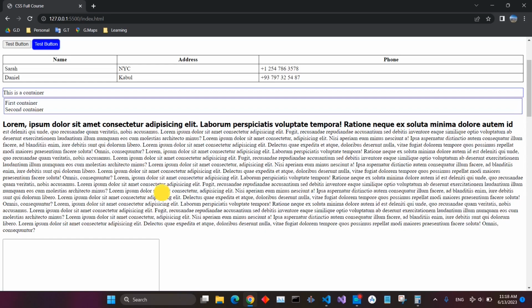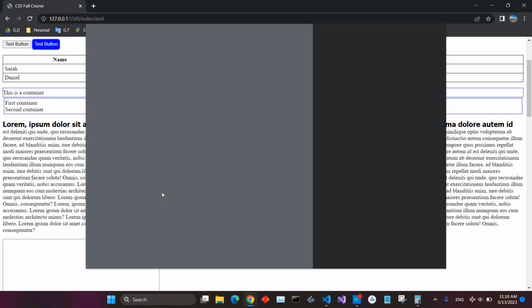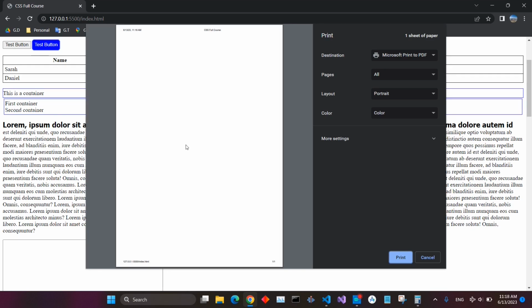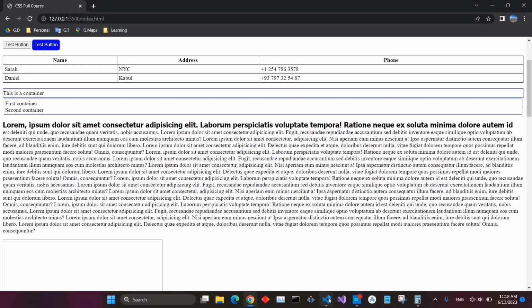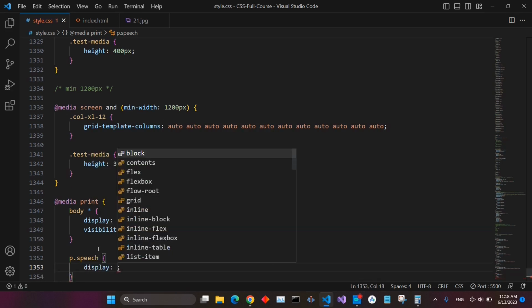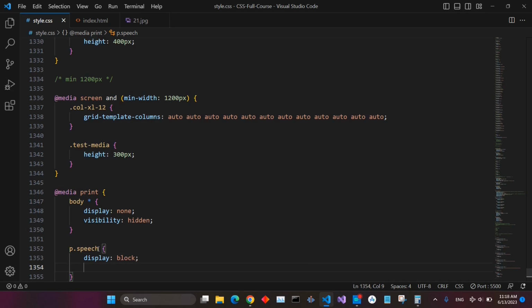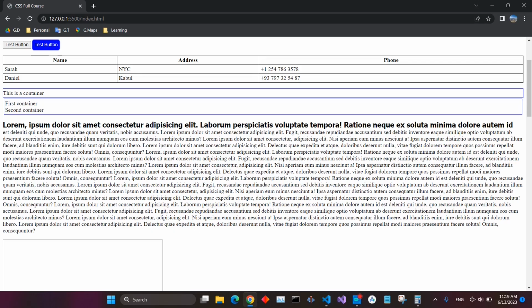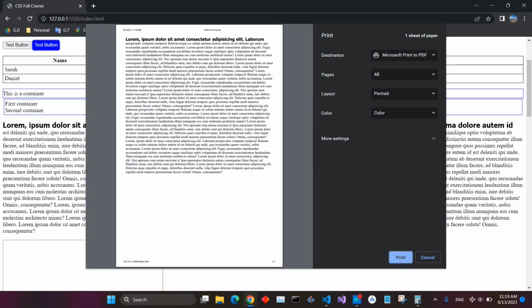Now let us see. If I use Ctrl P to print, I see just an empty screen. So there is nothing. And I want the paragraph with the class speech to be display block, visibility visible. And we only see that paragraph if you want to print.